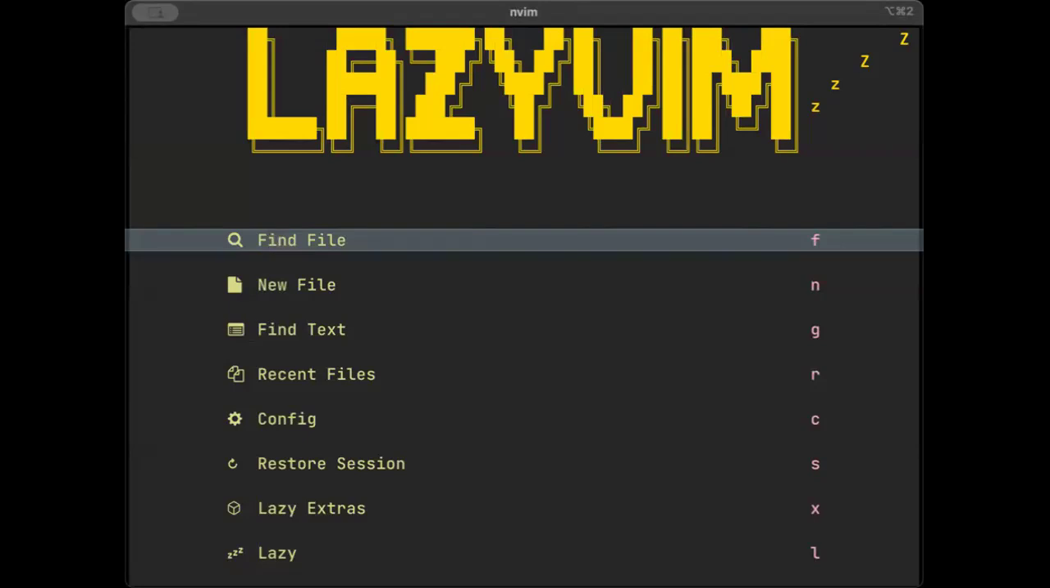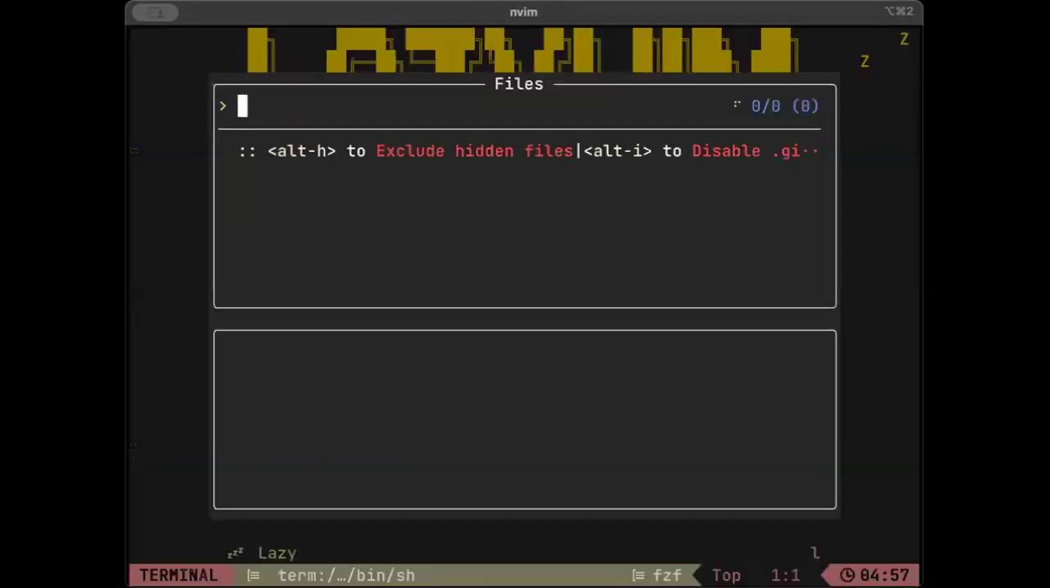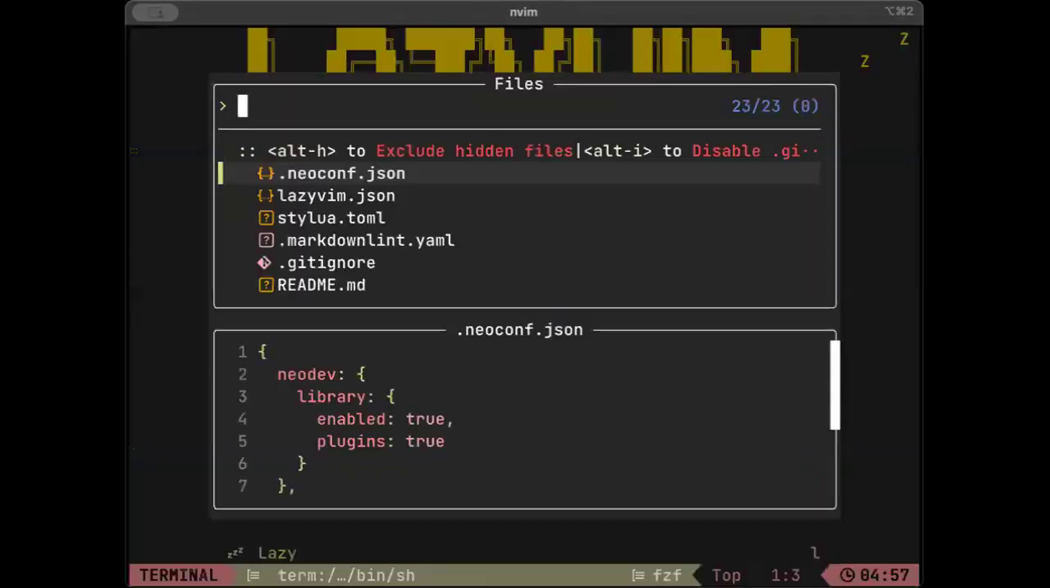Back in Neovim, LazyVim, and I'll type a C for config. And there we go. Pretty nice.